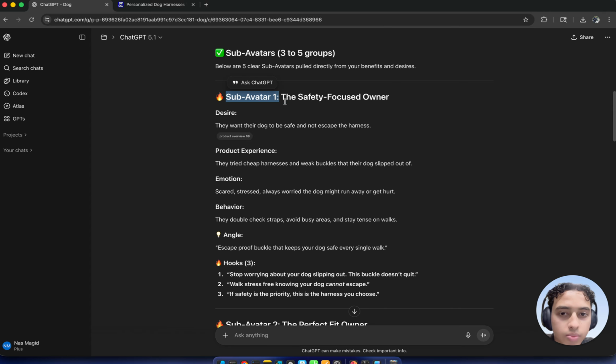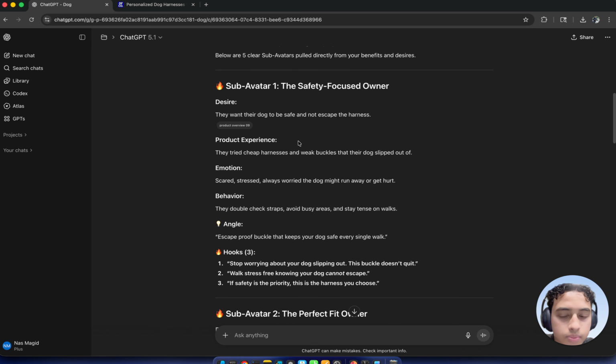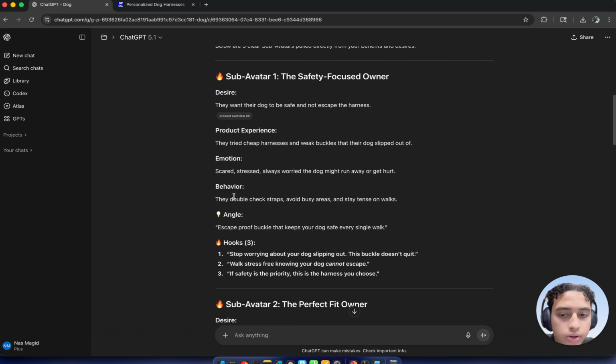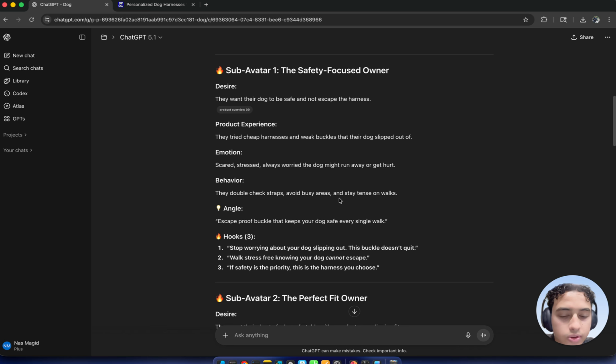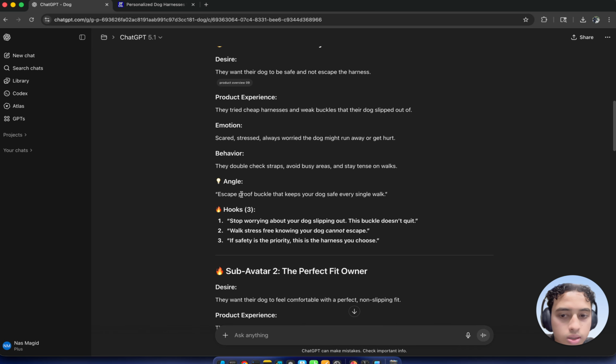So for sub avatar number 1, the safety focused owner, their desire is they want their dog to be safe and not escape the harness. That's their desire. Product experience, emotion, behaviors, listen to that. They double check straps, avoid busy areas, and stay tense on walks. Angle. So it's giving you one angle, and then it's giving you 3 hooks based on that angle. Remember, angle is just a theme of the creative. So the angle is escape-proof buckle that keeps your dog safe every single walk.